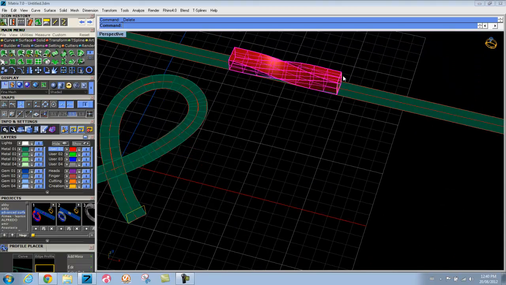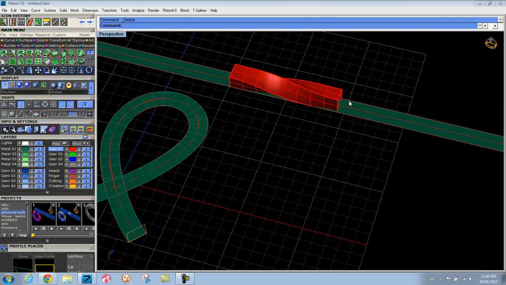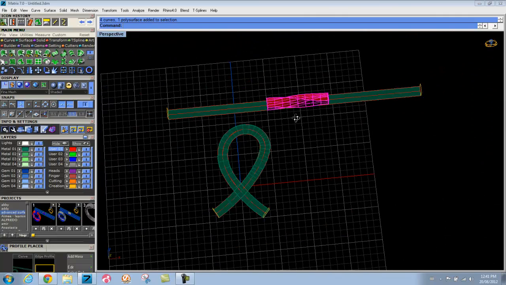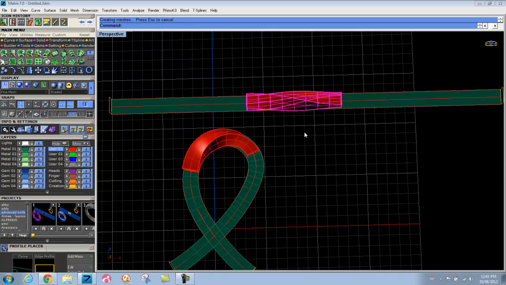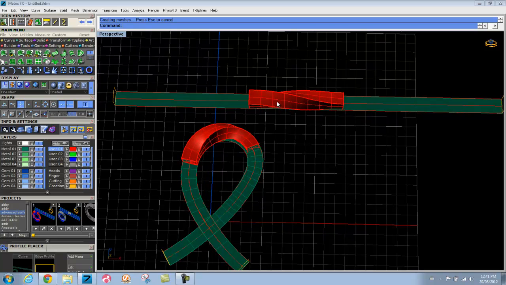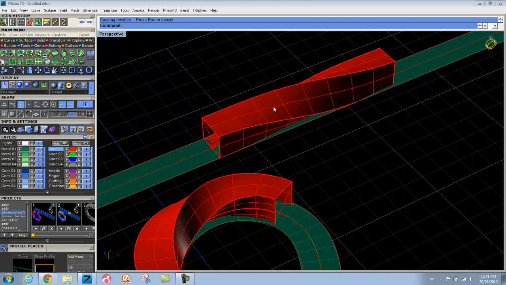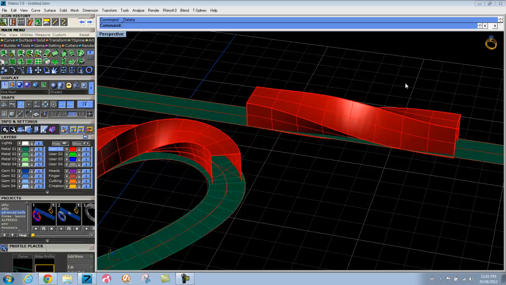Because as soon as I move those profiles, the sweep with history is redoing that sweep, and so it's taking away my twist. Actually, I don't need these curves either anymore.